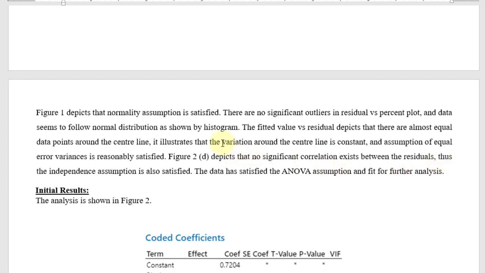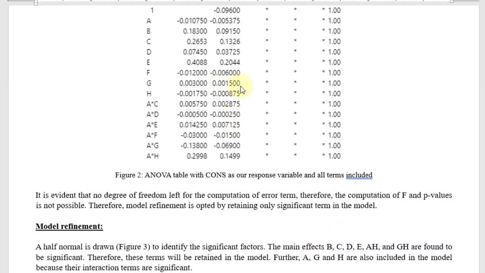However, there are a few things: that the variance is constant, one of the graphs is depicting. The second one is there is no correlation, which the last graph is depicting, and no correlation means there is no problem of multicollinearity. And after that, include the image of the ANOVA table in which we haven't any F and P values in the start. Then we have to do the model refinement.